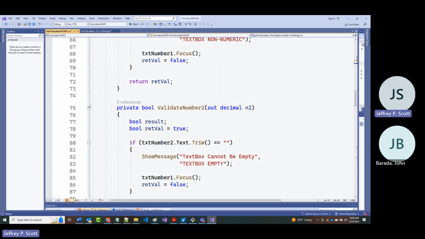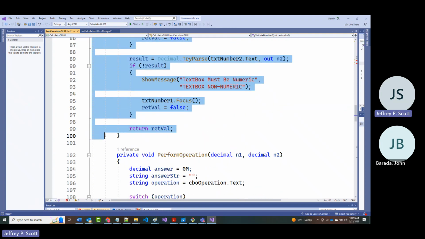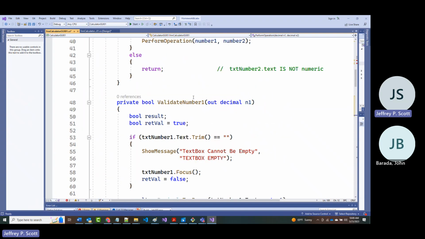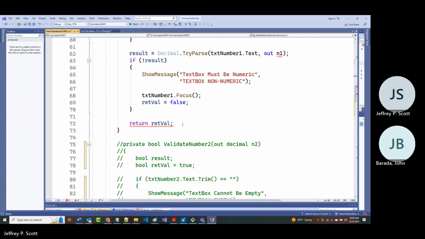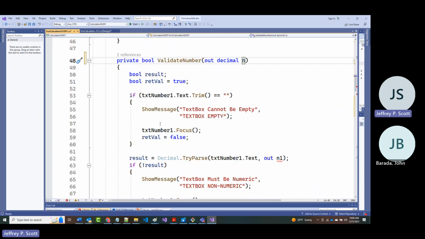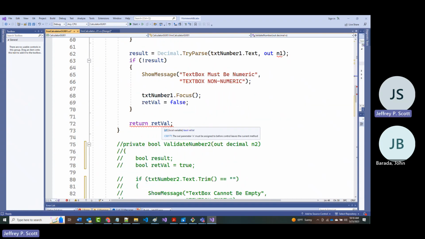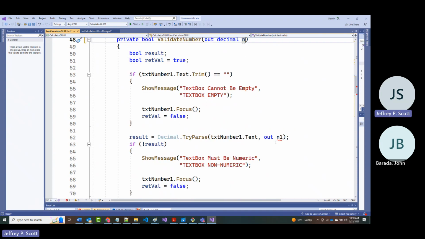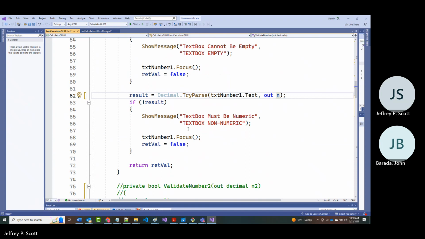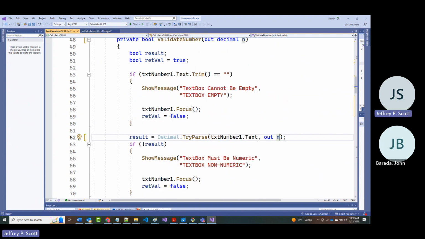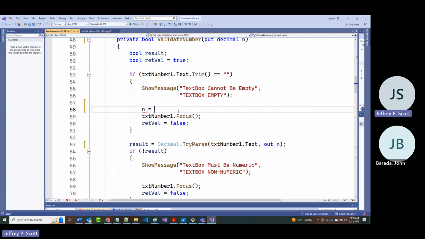I'm going to get rid of the validate number 2 by just highlighting all of it. I'm not going to physically remove it. I'm just going to comment it out. And I'm going to change this one here from validate number 1 to validate number. And I'm going to call this N because it's my number. All right. And I've got a retval here. See, this says return retval. So here, that's got to be N. All right. If this didn't work, this may end up giving me an error, but just in case, I'm going to put in here N equals 0.